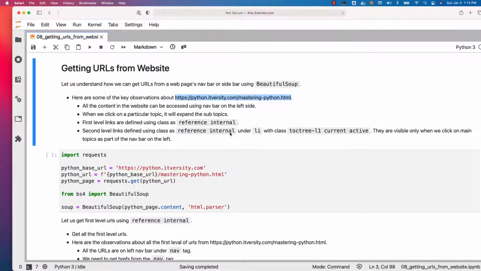For those which are active, the class for the anchor tag is also the current reference internal. So there is a distinction between the links which are active and the pages which are not active. And these are visible only when we click on the main topics as part of the navbar on the left.